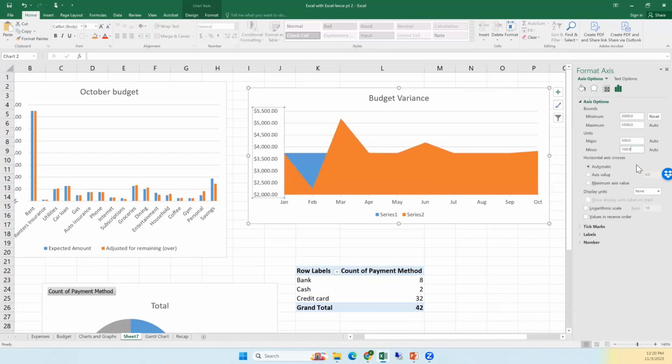All of a sudden it changes everything. Like it's compressed the scale a lot. The variances look bigger, and it looks really different. But also I still can barely see the budget line.